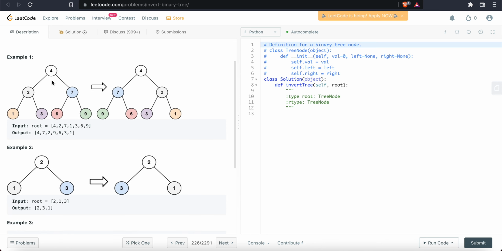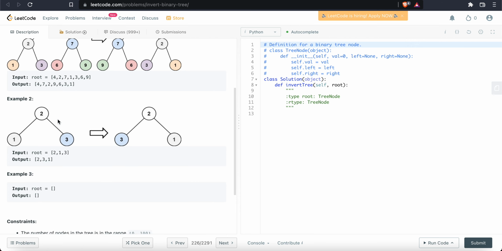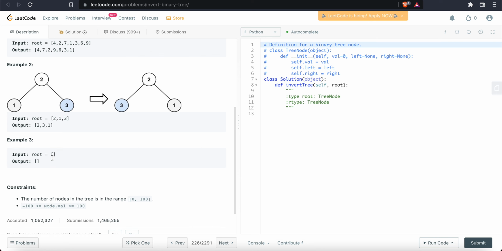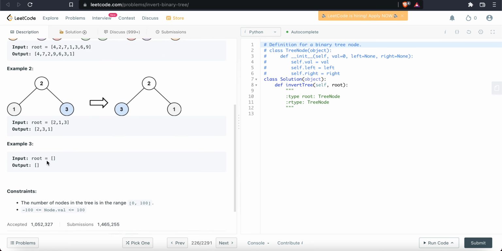Example 1, we have this tree that has a 4, 2, 1, 3, and then a 7, a 6, and a 9. And then what we do is we switch the left and the right tree, and within each one we also flip them. Okay? Here as well, a more simplistic example. So we just flip them, and if the input is none, then we return an empty tree.